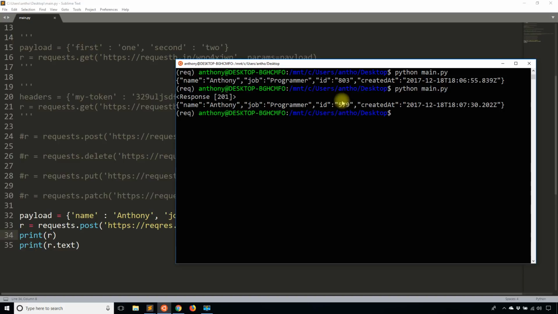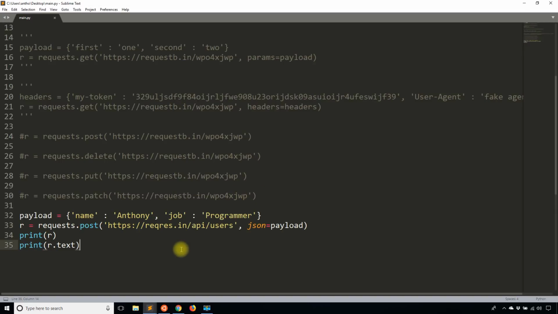So I sent it again. You can see the ID has changed. The createdAt has changed, but the name and job are the same because I sent the same data. So sending a JSON object is just as easy as sending URL parameters.